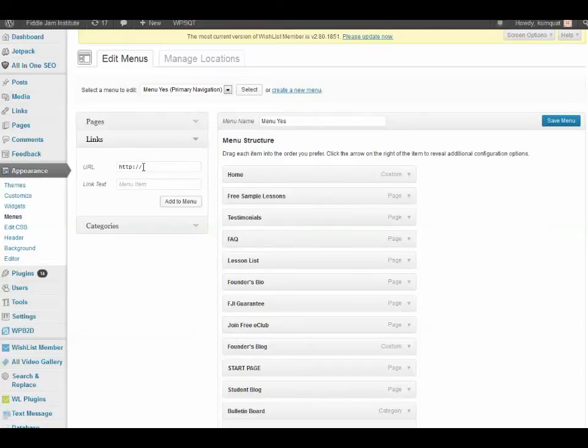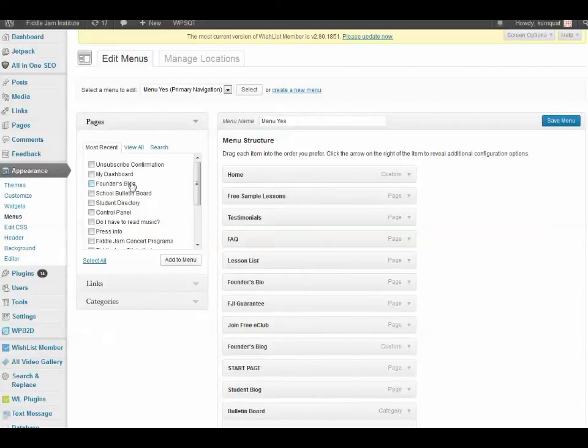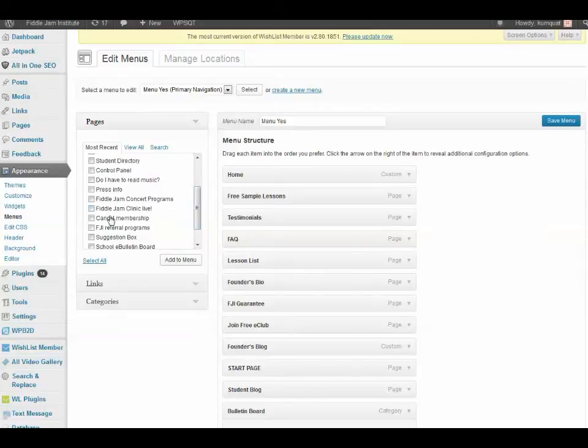Links, same thing. You can put your own custom link and add pages. You can add to the menu. You would just click and click add to menu, then click save. So it's pretty simple and it's pretty straightforward to change that.